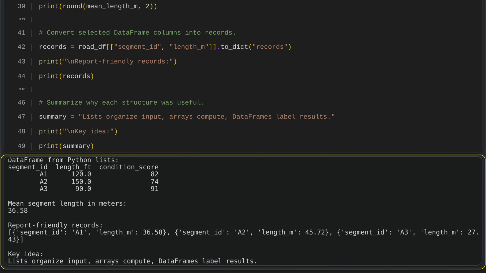This script shows how to organize road segment data using lists, arrays, and a pandas data frame. Lists provide the input data. A NumPy array supports calculations such as converting lengths from feet to meters and finding the average length. And the data frame labels and stores the results. It also rounds the computed values and converts selected data into a dictionary for reporting.